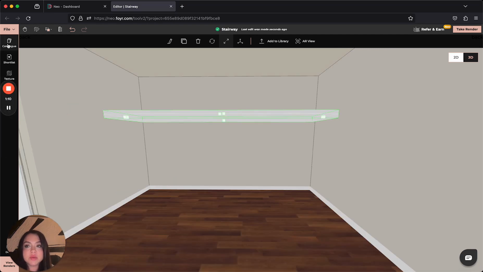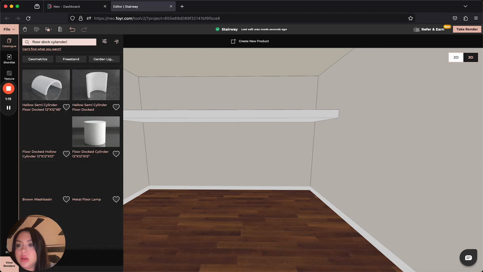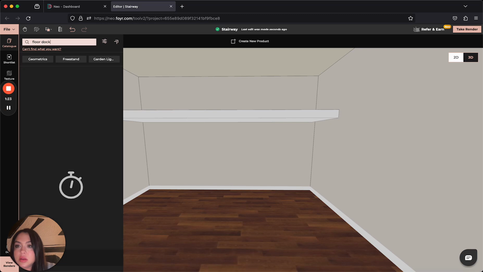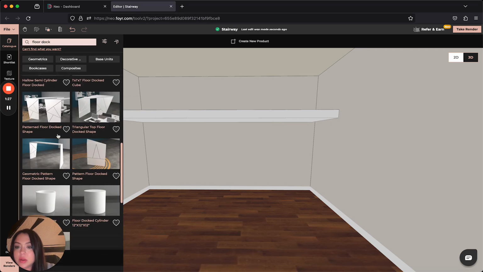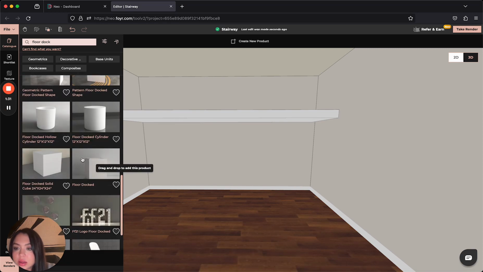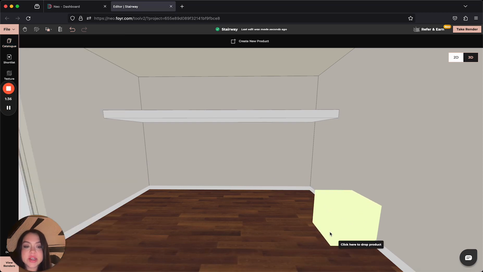Now that that's in place, we're going to go back to the catalog and look for the floor dock. And we're going to use the solid cube here. And again, just resize just like we did before.